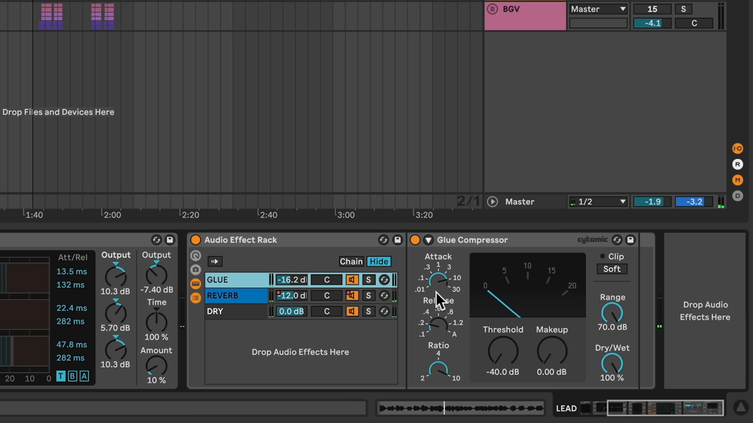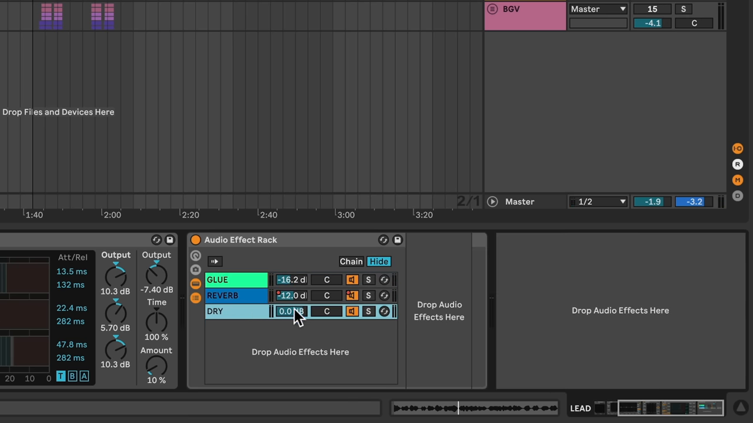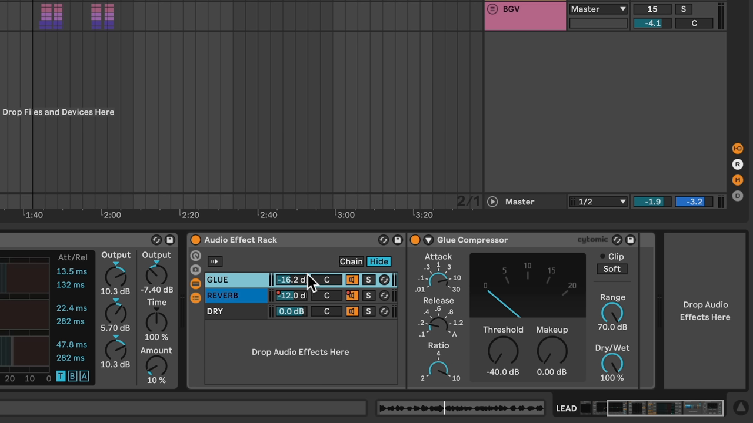So what this is doing is parallel compression. We have our dry vocal coming in at full volume, and at a very quiet volume, we have this over-compressed version of the vocal. I ended up slamming this all the way. We're looking for an extreme compression effect, but at a very low volume where you almost don't hear it. It just fills in a little bit when you turn it on and off.